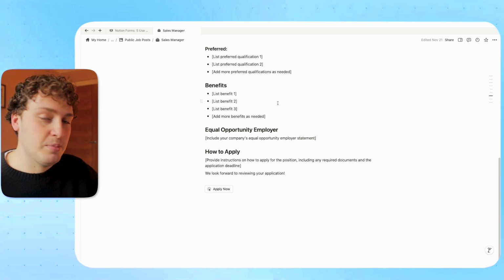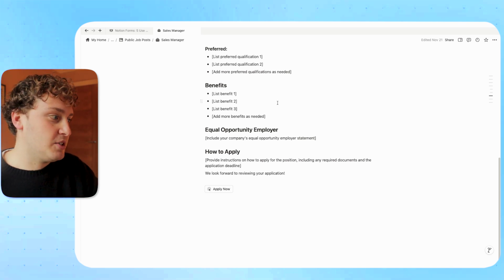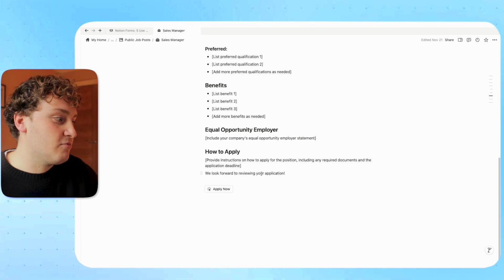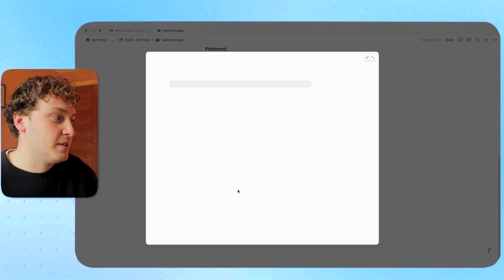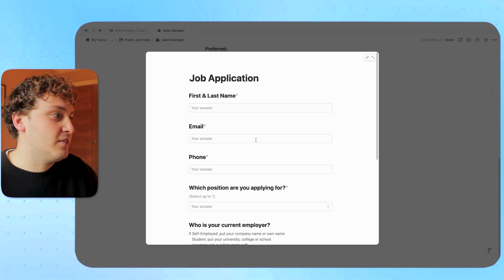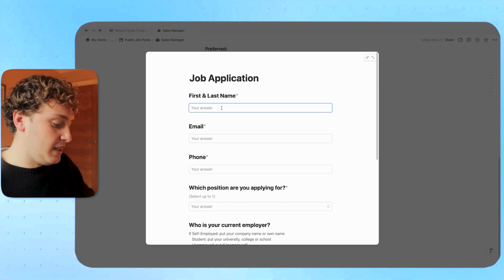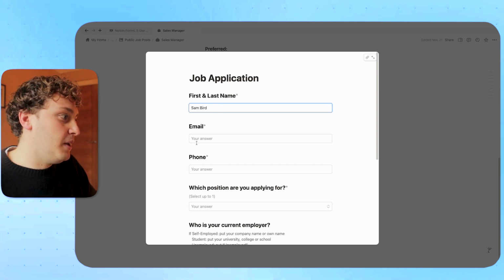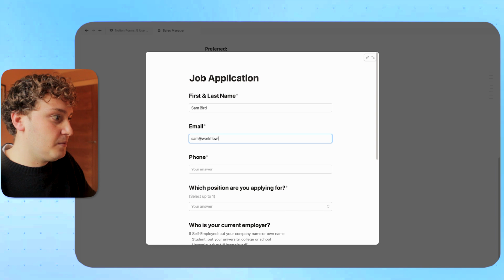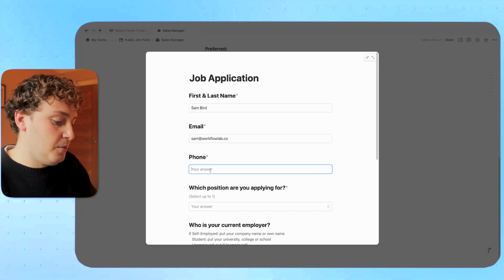And so essentially when people are online, they can come to this page, read through the material, and then really easily hit this Apply Now button. And when they do, they're going to be taken through to this form here. And this is a universal job application form. And so I can put in my details here. So I'll just quickly put my name, my email, my phone number, which I'll blur out here.